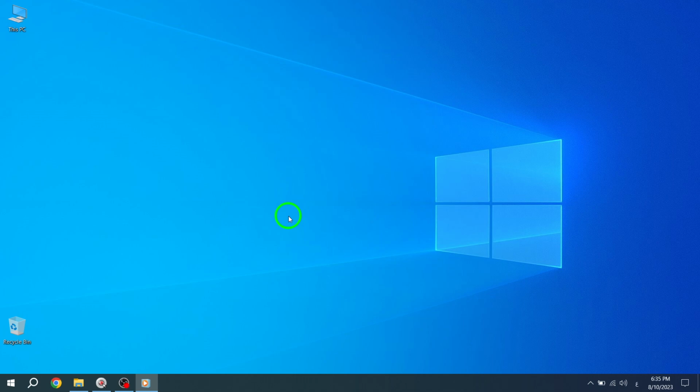Welcome back, everyone. In today's video, we'll be showing you how to create a new folder in Windows 10. Creating folders is a great way to organize your files and keep your computer tidy. Let's jump right into the steps.